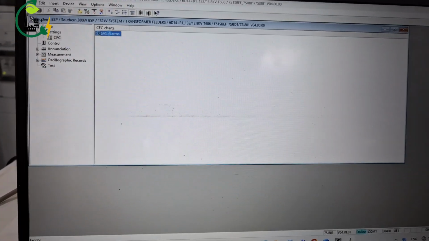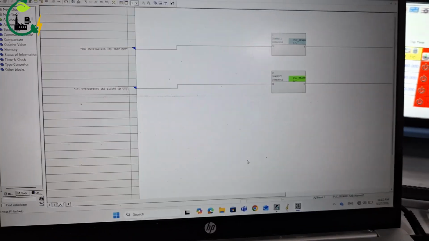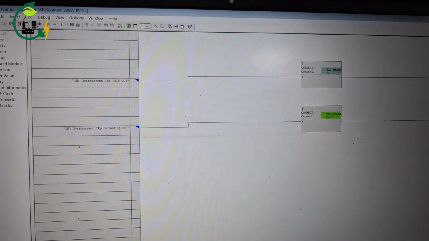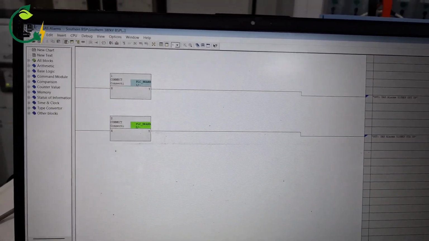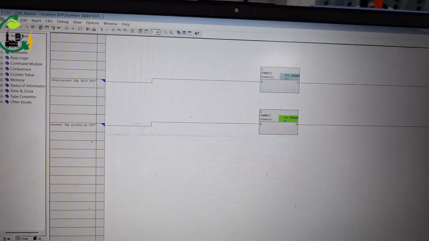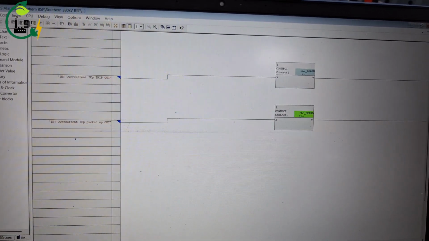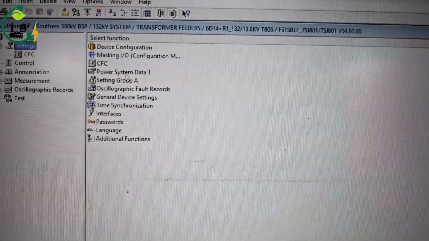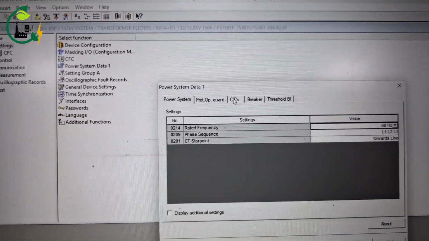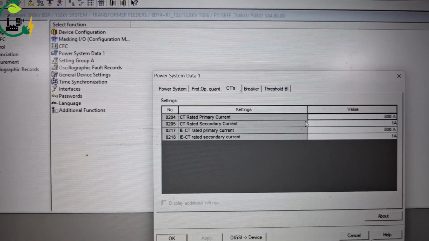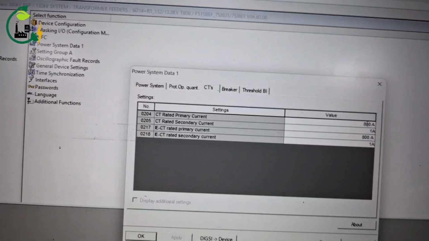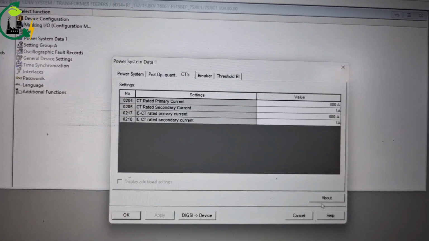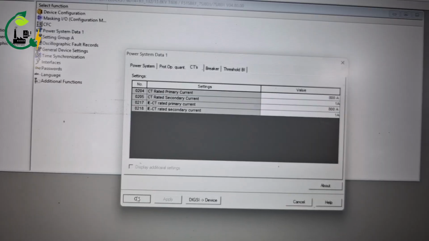After that we have the CFC. If we want to send internal functions also to SAS, we can use this to make any configuration. For example, I am using SBEF operated and pickup to send to SAS. So I make it in the CFC chart. In the power system data, as per the final settings, we will put all these settings, CT ratio and whatever is in the final setting. We can simply change the CT ratio here and click OK.